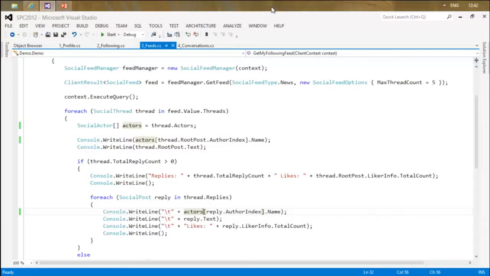So if we take a look at this demo, I'm going to create a feed manager, and then I'm immediately going to say get feed. I want a news feed, and I'm going to provide one social feed option, and there are a few of these. And I'm going to say I want at most 5 threads. I don't care about anything more than the 5 most recent threads. And for everything else, I'll use defaults.